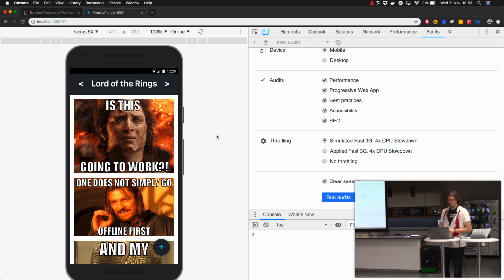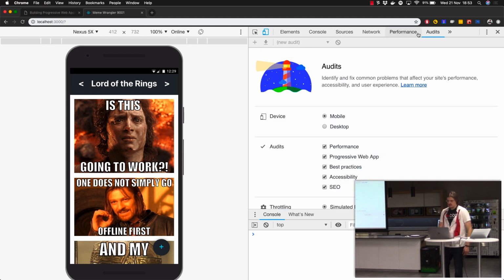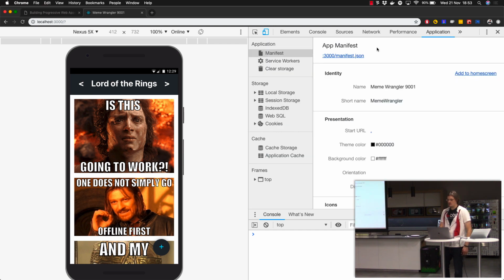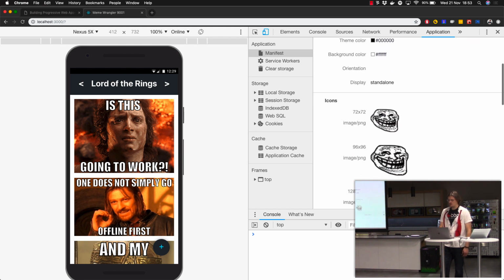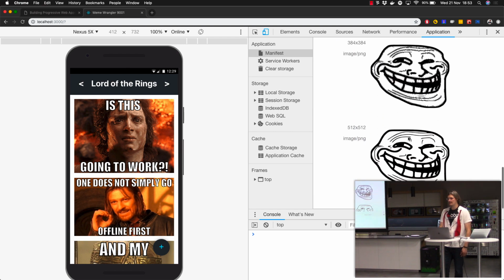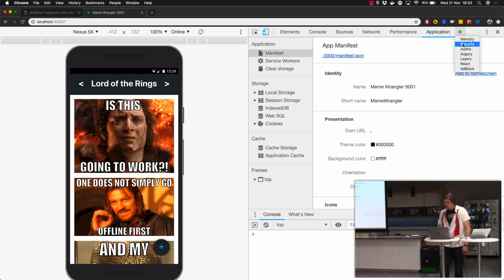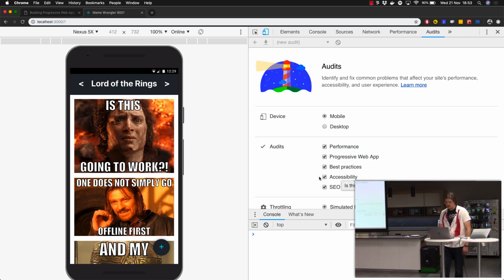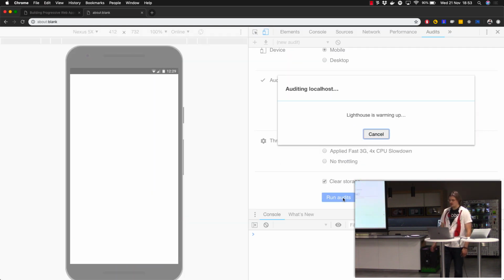We'll try running that Lighthouse report again. Now we can see in this Application tab in the Chrome DevTools that there's a manifest.json with all of the details we've just provided, including our awesome meme images. Okay, I'm just quickly going to segue and run the audit report again so that you can see what it looks like, so we can compare it with later.